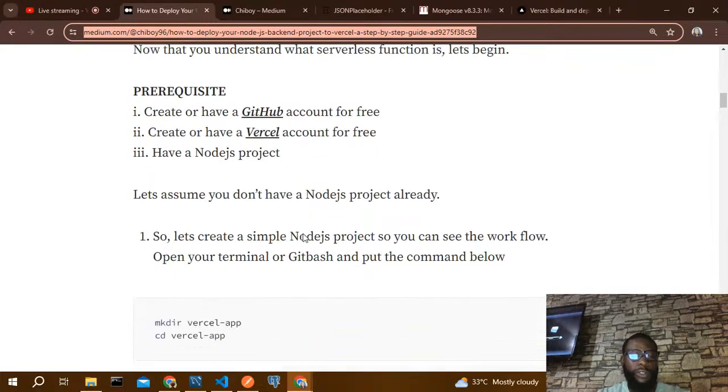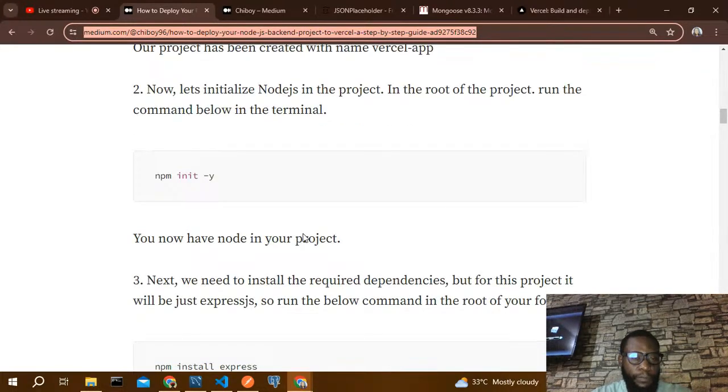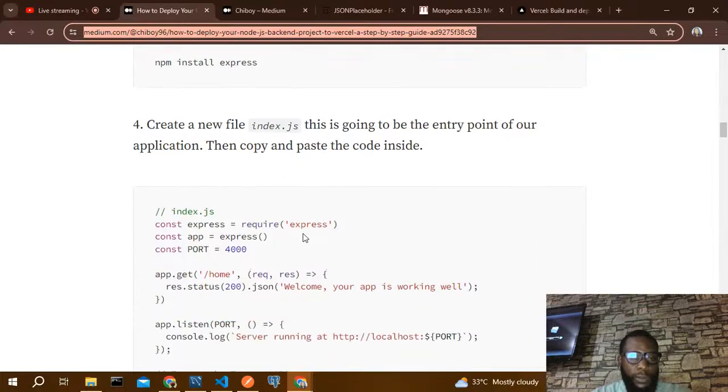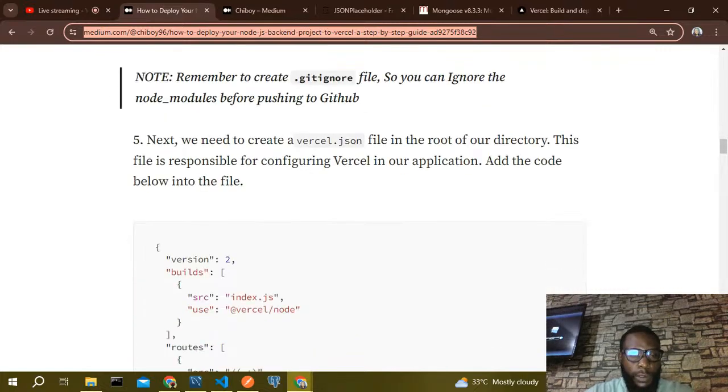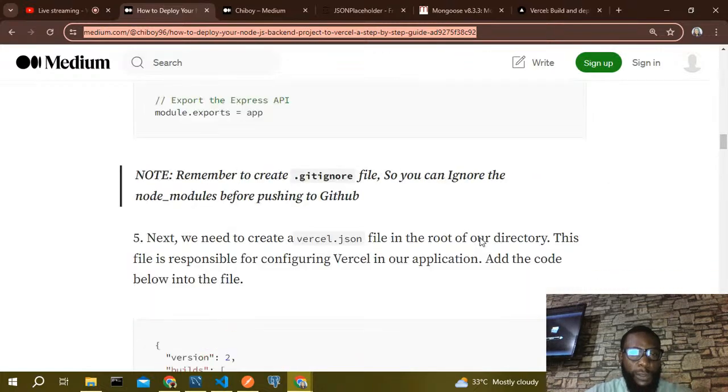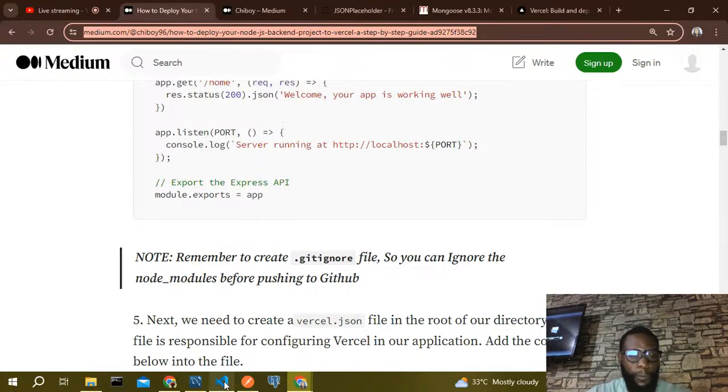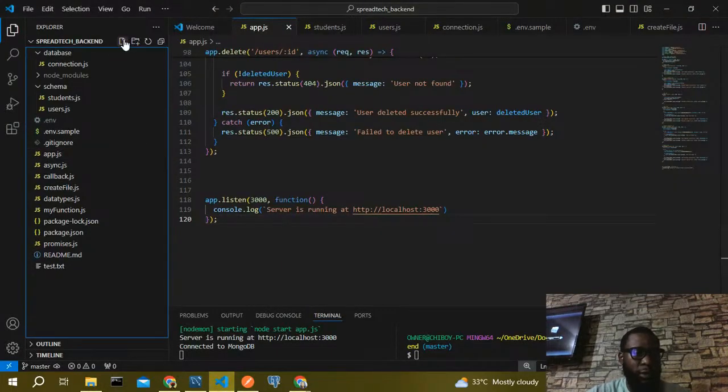Have a Node.js project. Okay, already we have our project. Install Express. Then next we need to create a vercel.json file in the root of our directory. This file is responsible for configuring Vercel in our application. So what we do is we create a Vercel file from our tutorial.